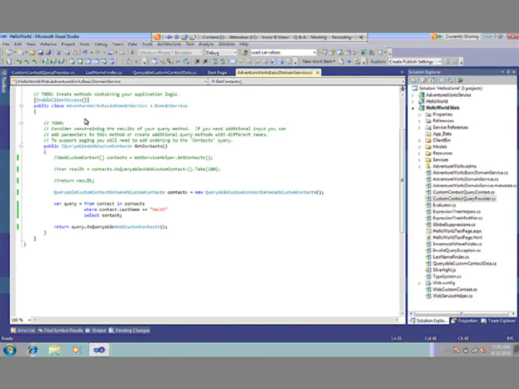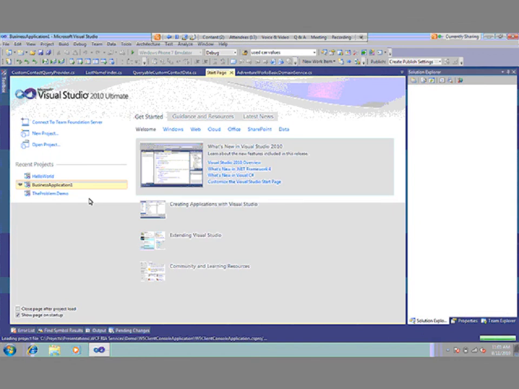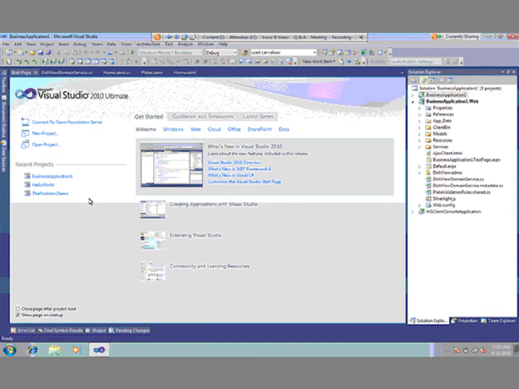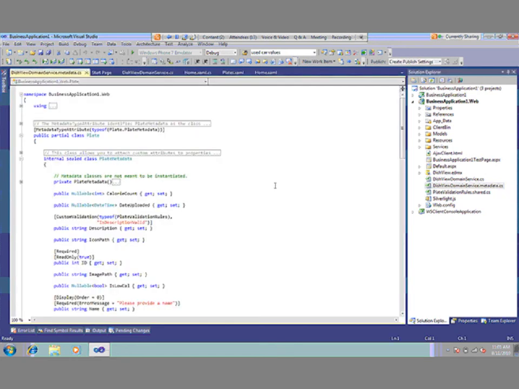So remember when we created our domain service, we pointed it to the entity model that we were going to use in the Hello World scenario, and then we checked that box at the bottom to enable metadata. And this is the partial class that lets you define all of this kind of stuff.